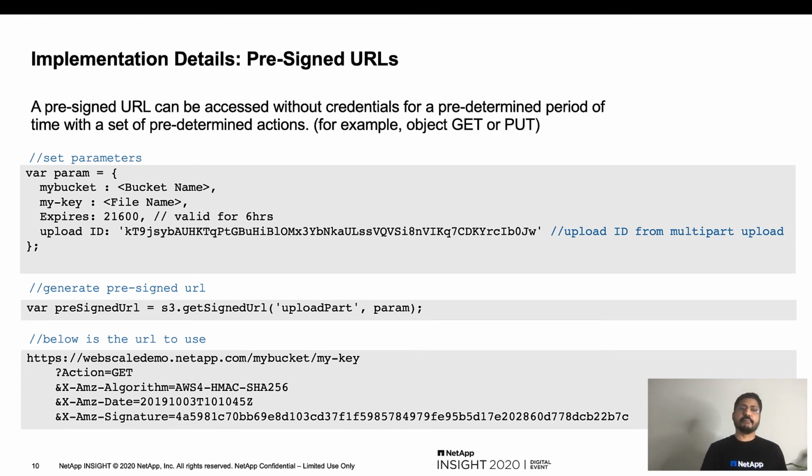And the presigned URL can be accessed without credentials for a predetermined period of time. As I said, for example, I have a 1 gig file which we chunk into multiple chunks, like maybe 100 meg parts. Each part will generate one presigned URL, right? The presigned URL can be generated using multiple parameters like a bucket name or a file name, and we can set an expiration. Here I'm setting a 6 hour expiration.